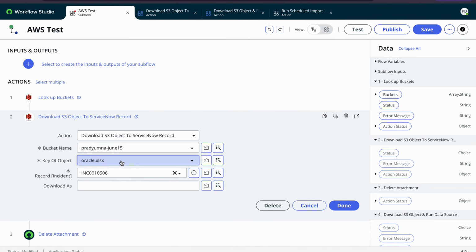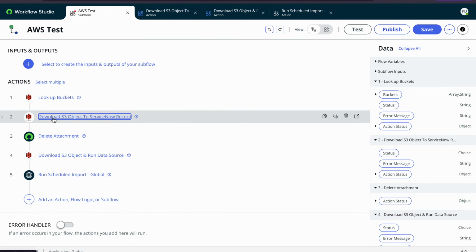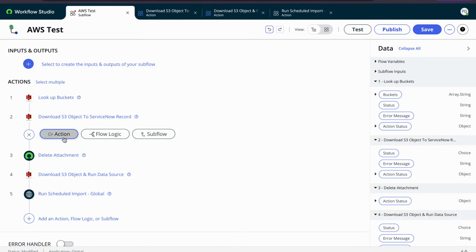I'll pick oracle.csv. I have picked one incident number also. That Excel file will come and get attached to that incident. By default, out of the box, with this action you can add the record into the incident table. And here you can change the naming also. Suppose the name is oracle.xls, you can give it like pradyumna.xls, but make sure you have an extension as well, otherwise it will not work. Once you click on the done button and test this, it will pull the data and put it in the incident table. That one I'll show you at the end. I'll also show you how you can add those actions.